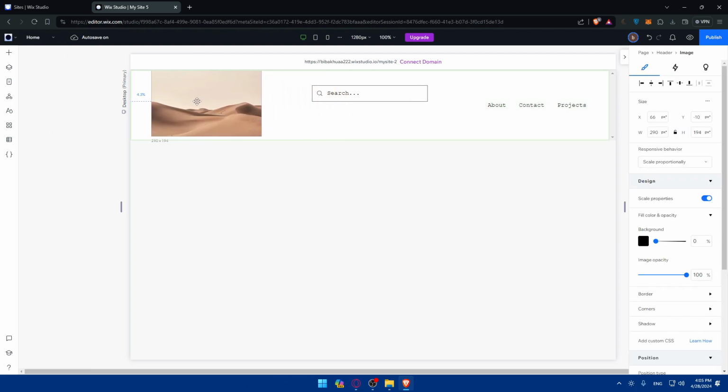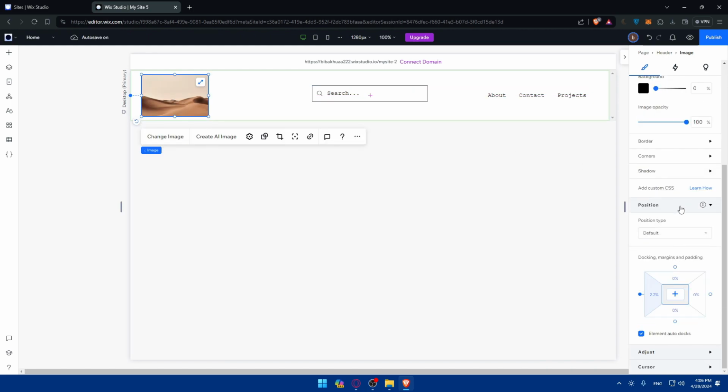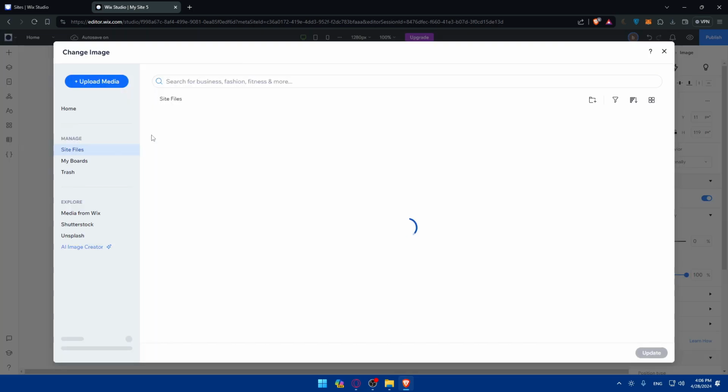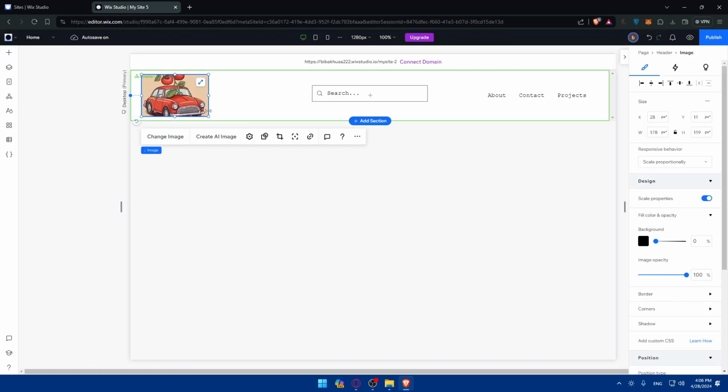As you can see, the image is added, so I'll make it smaller so it does not make the header very big. I'll put it here in the middle and click on this logo, or this image. And basically here, I will, of course, click on change image. And here, my files, I'll select this, click on update. And as you can see, it's right here.